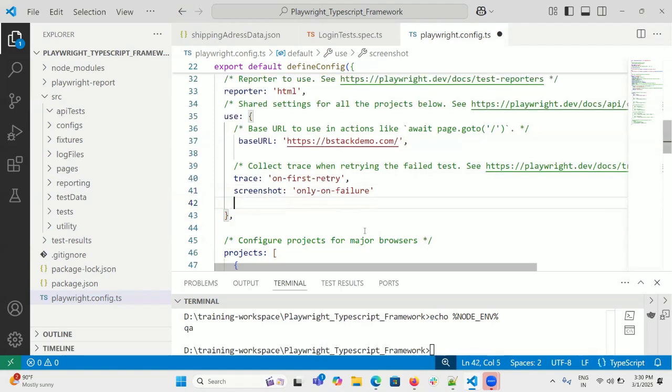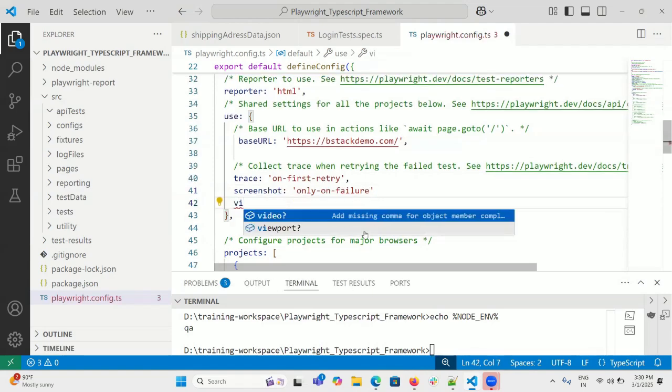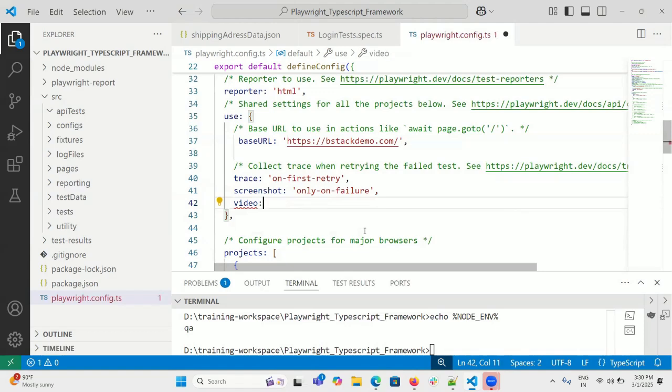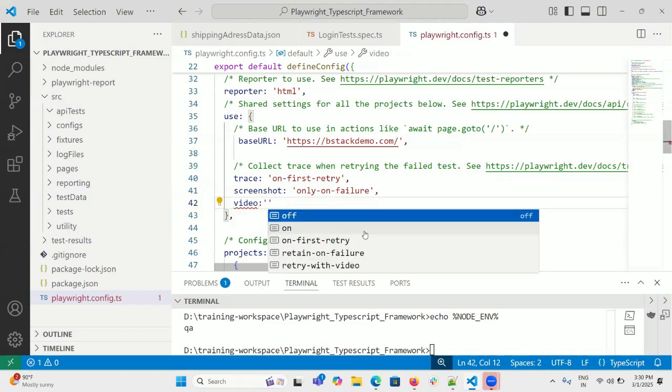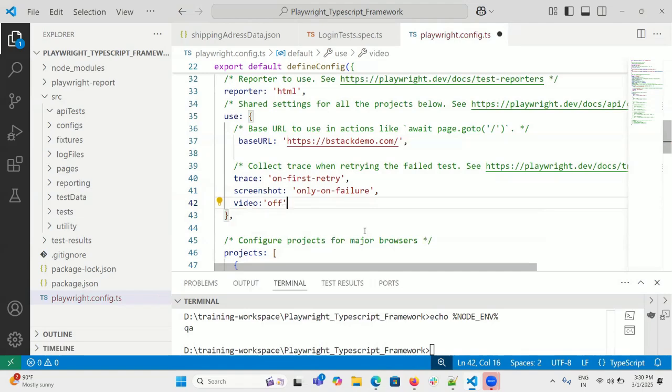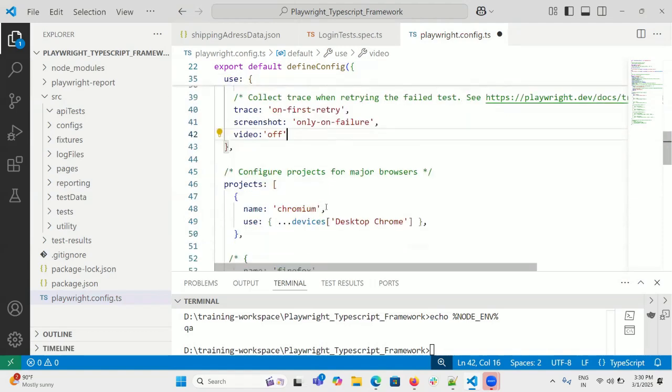There are a lot of other things also. I think video is also there. Yes, video. You keep it on or off. As of now, I'm keeping it off. But if you make it on, it will take the video.